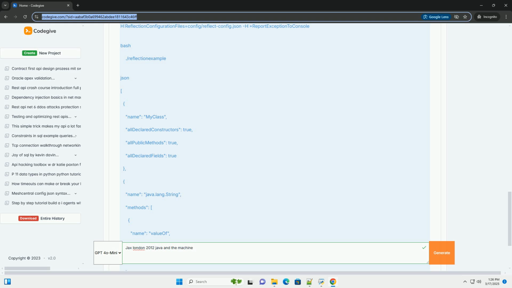Follow the GraalVM documentation for installation, for example using SDKMAN or downloading from the GraalVM website. Crucially, install the native image component of GraalVM. Example 1, a simple Java application.